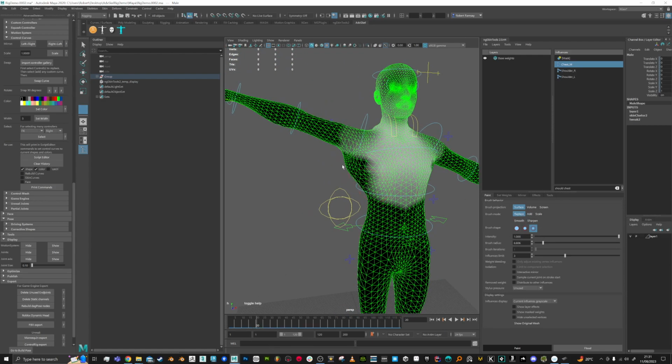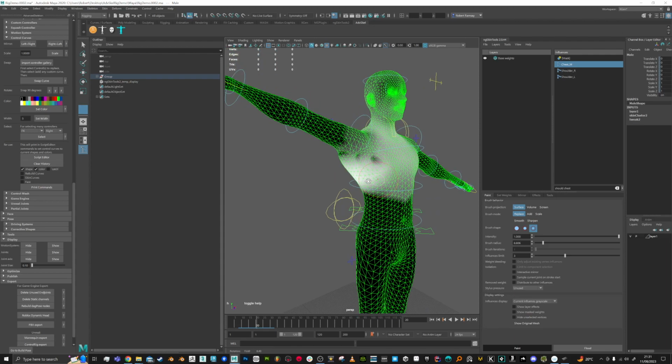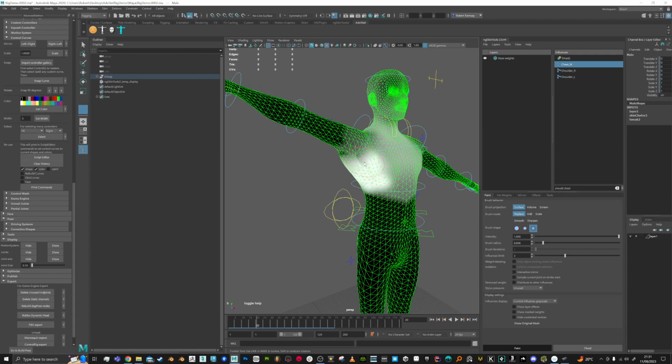Okay, I'm going to replace with a value of 1 there, just to make sure it's got skin weight on it. Right, then I can smooth it out. I think it was just missing any skin weights.